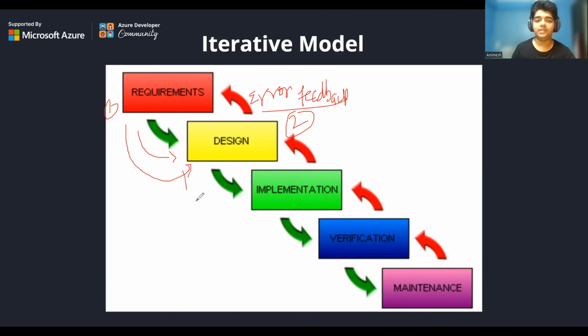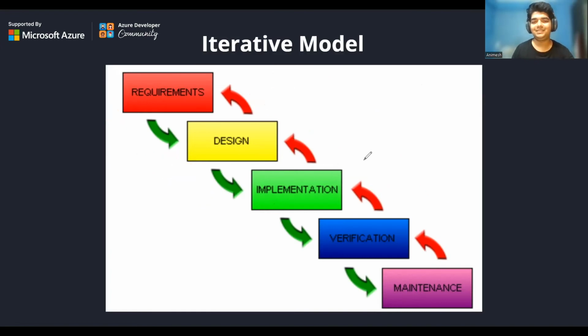Similarly, from design, we move to the implementation phase. And if there is any error found, we again send it back to the designing phase. And this is how the iterative model works. Hope you're keeping the notes.